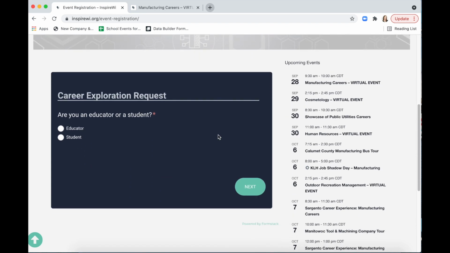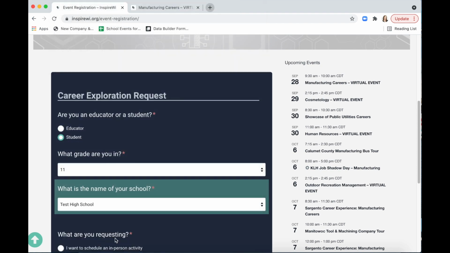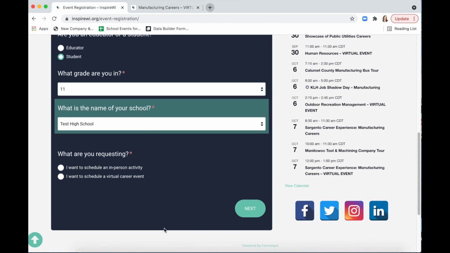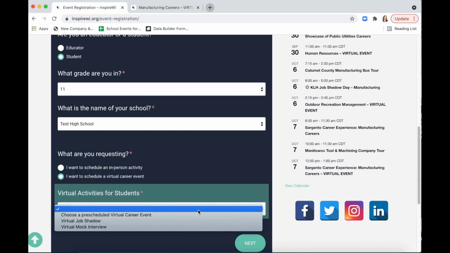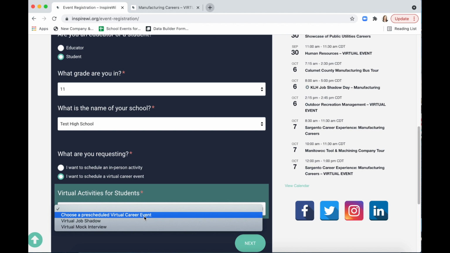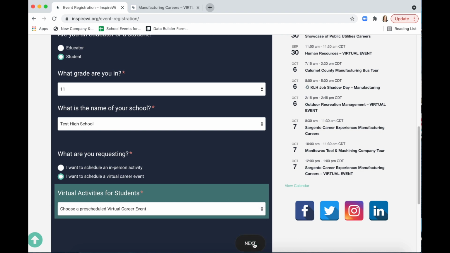To register for the event, you're going to fill out the career exploration request form. When you get to the question about what you are requesting, you're going to choose I want to schedule a virtual career event. There may be a few virtual activities available to you, but for any calendar events, you're going to choose a pre-scheduled virtual career event and click Next.